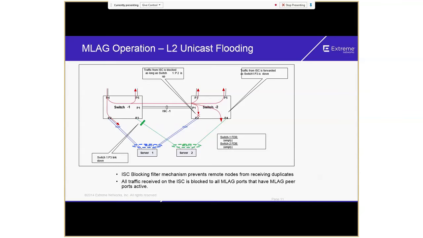If you see, let's say we have the blue lines, which is the blue VLAN, and the green lines, we can call it the green VLAN. On the blue VLAN, during normal operation with MLAG configured, on switch 1, P2 is the link going to server 1, and on switch 2, P2 is also the link going to server 1. This same VLAN will be configured on the ISC as well, so you have a redundant path.